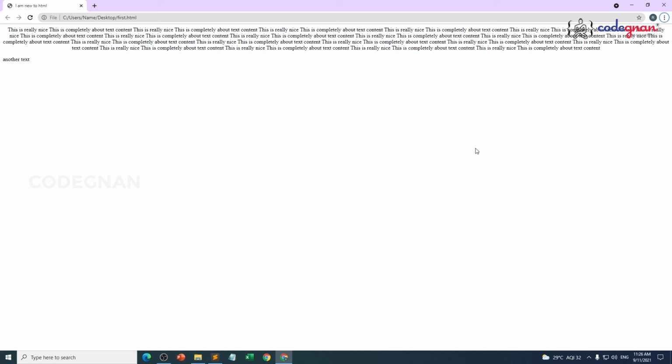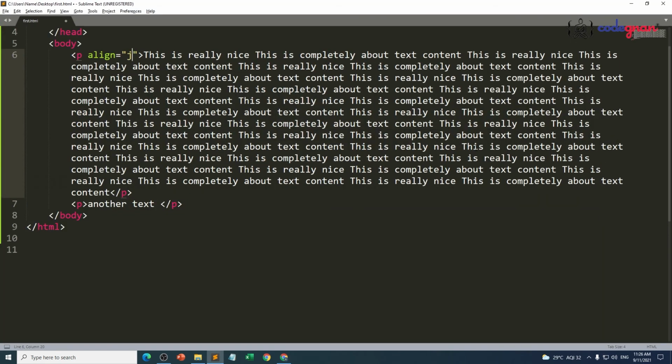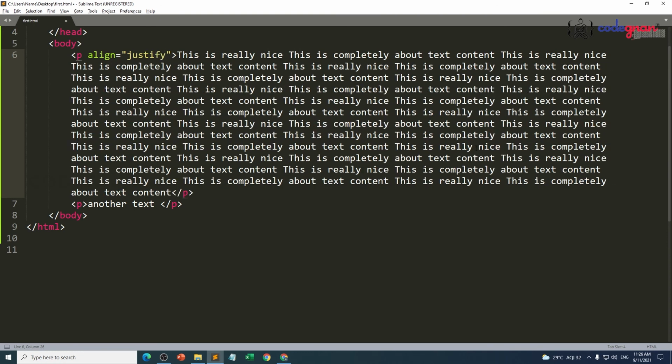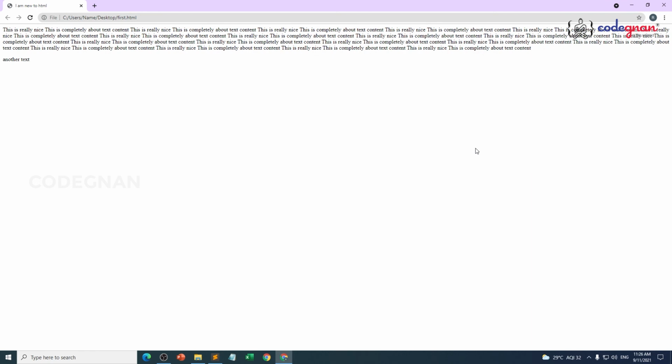Is there any chance I can give exactly the same alignment for left and right? Yes, we have one option. That is what we call justify. Align equal to justify, guys. Alt Tab, F5. Now if you see, you get proper spacing here, at the left side and the right side also. The last line does not have any content, that's why it is left as is.